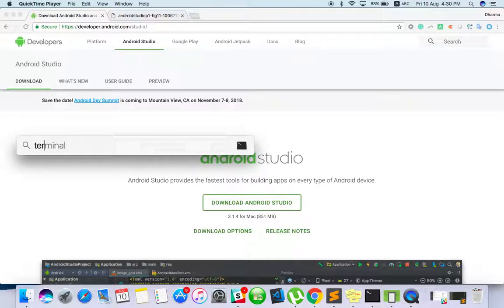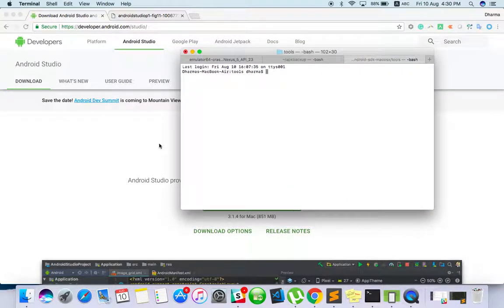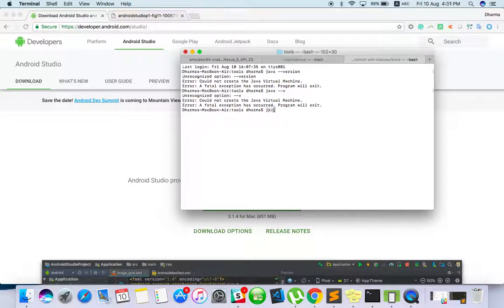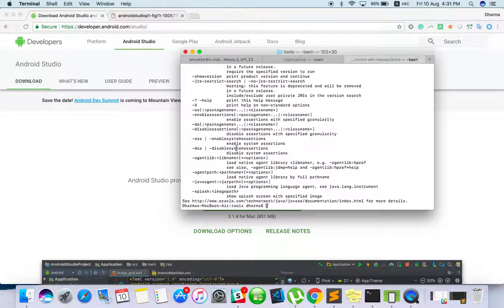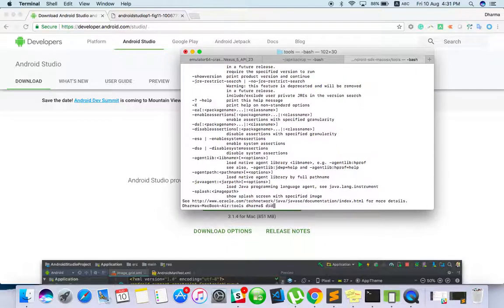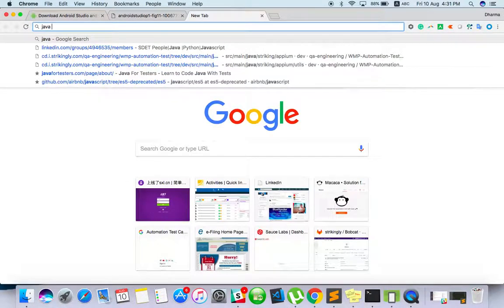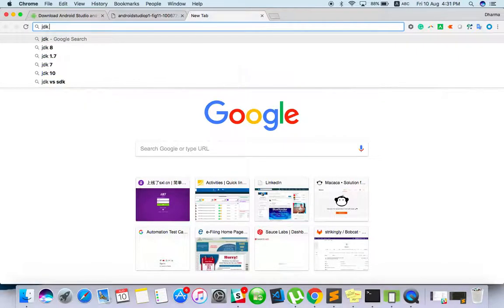So if that is done, check with the Java command. If you are able to run java version, or just run java, and you got some response, then your Java is installed. If you're not getting anything, if it says java command not found, something like that, then Java is not installed. So you have to install Java. JDK also you should install.